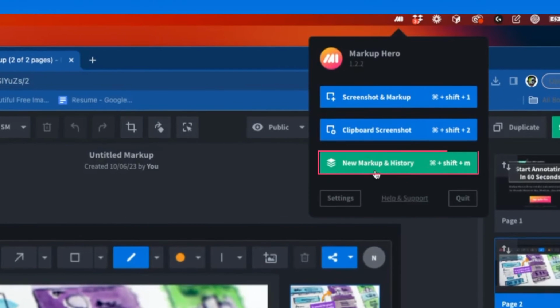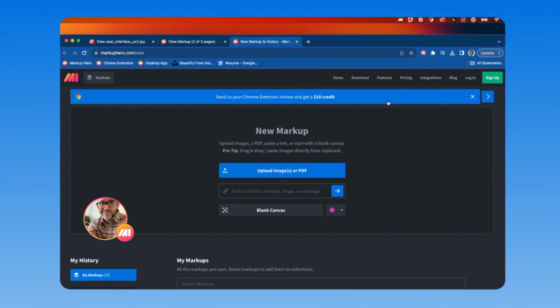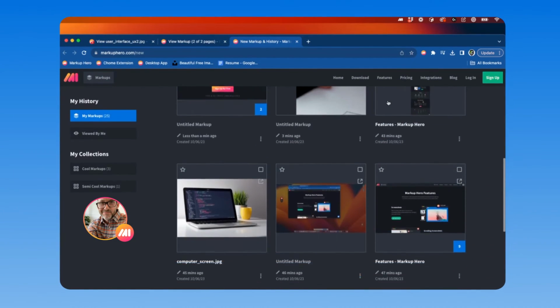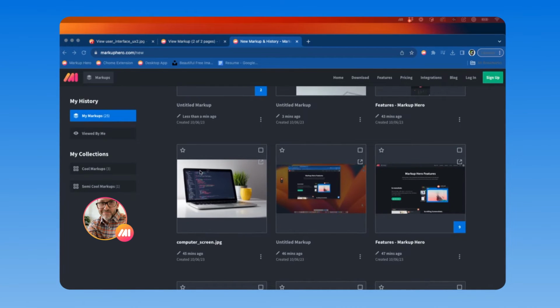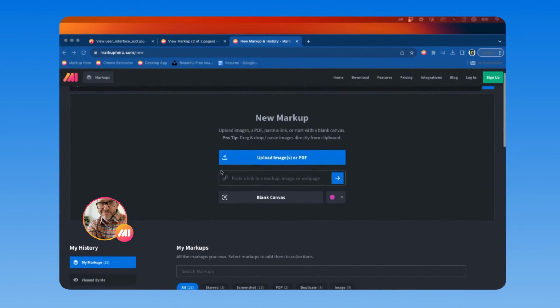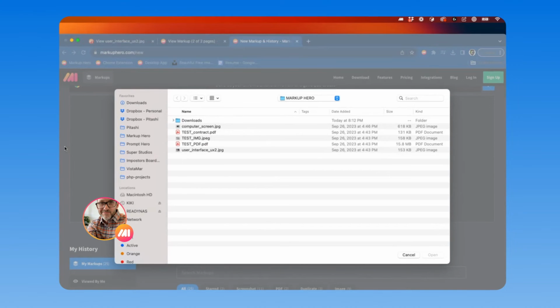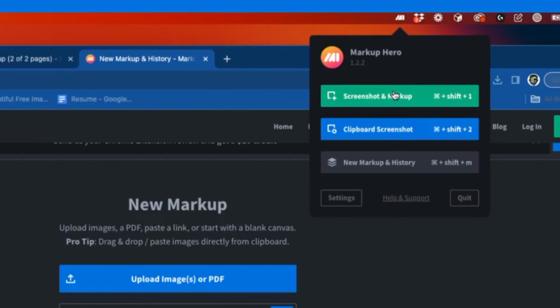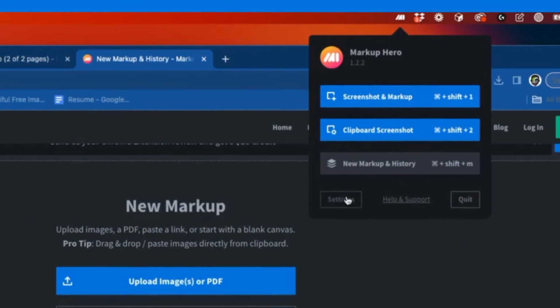New Markup and History. This is a quick way to open your browser to the Markup Hero New and History page. From here, you can see all of your past markups, edit them, and upload images or PDFs to start new markups that way. Don't forget, there are hotkeys for each of these options.